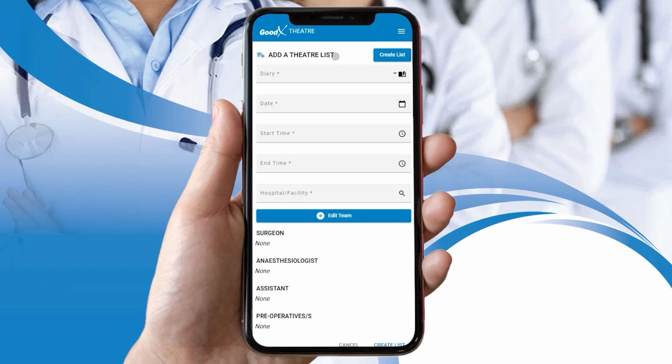We will now take a look at the various fields and buttons within this screen. Please note that all fields that are marked with an asterisk symbol are mandatory fields which need to be completed in order to save the theatre list. Tap on a diary drop-down menu and select the applicable diary from the list.